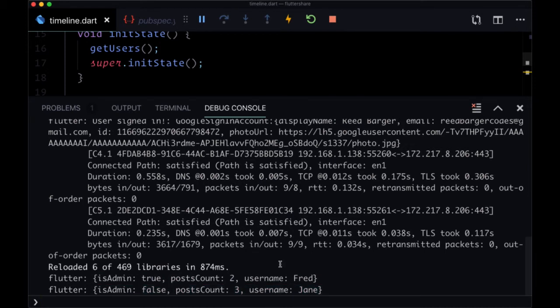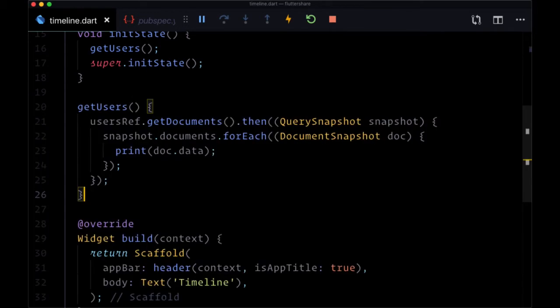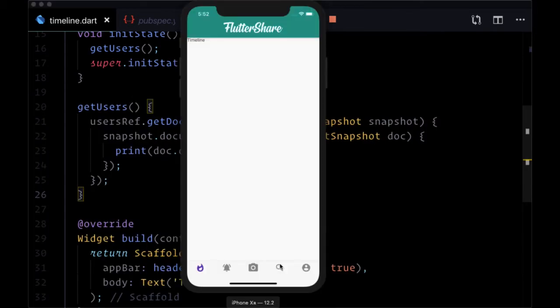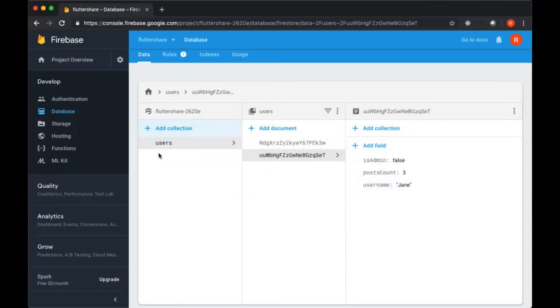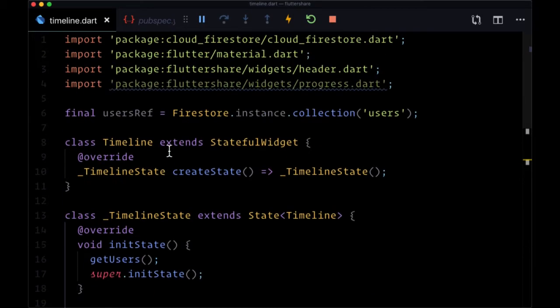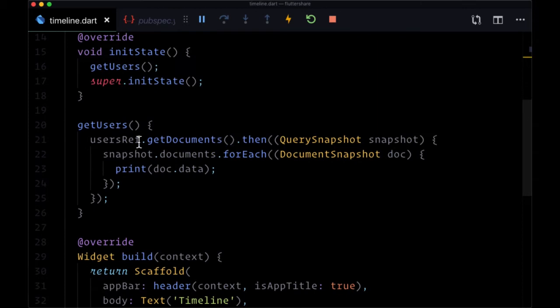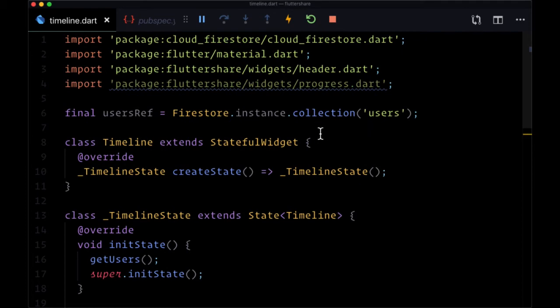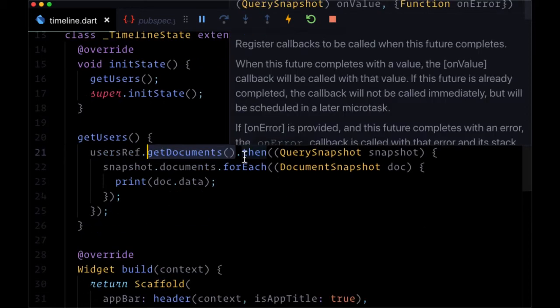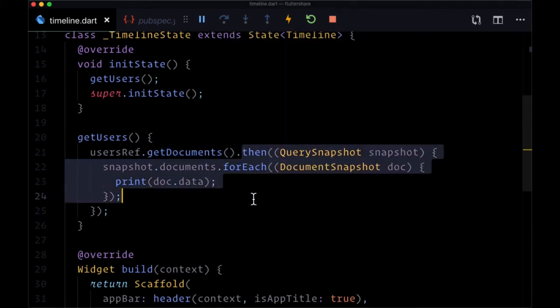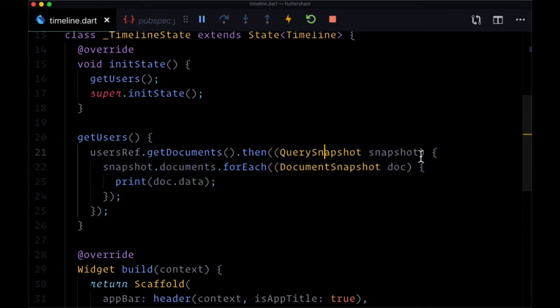So let's review very quickly, because that might have been a bit confusing. We wanted to get all of our user data on our users collection. So what did we do? Well, first of all, we created a reference called usersRef where we pointed to that collection. We got that data by executing off of the usersRef getDocuments, which is a method available to every collection. We resolved the future that it returned with the then statement, and this future resolves to a QuerySnapshot.